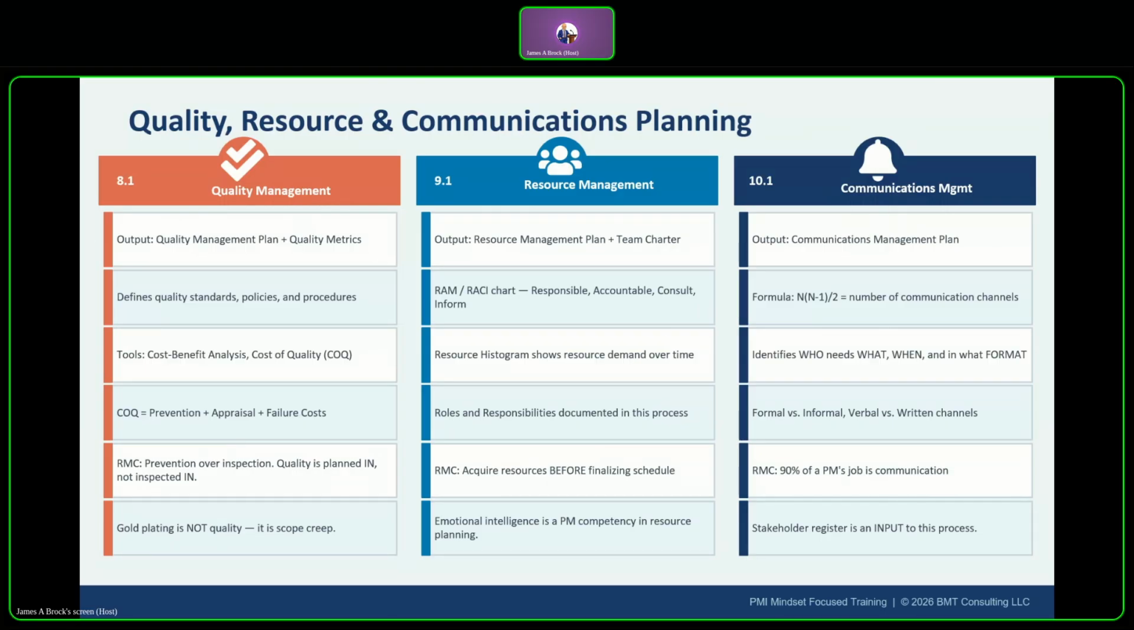Next, we'll talk about quality, resource, and your communication plans. These three knowledge areas are all on the one slide, and it's just there for efficiency. So we want to make sure we cover all of these. These three knowledge areas each have one planning process. For quality management, you have 8.1, which is plan quality management. The key principle here is quality is planned in, not inspected in.